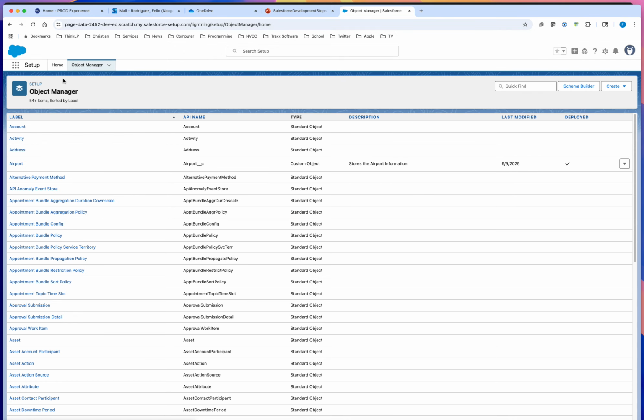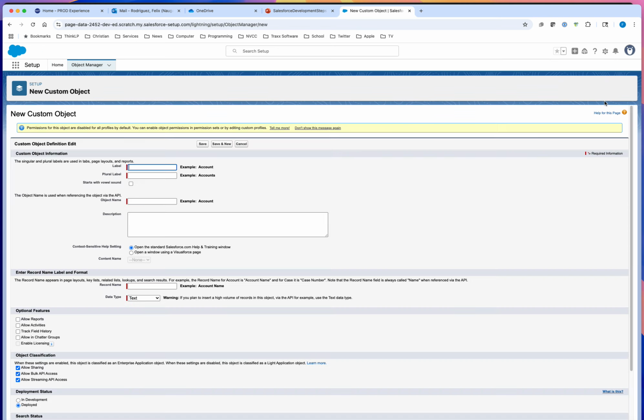So let's go ahead, and we're back to the object manager in our Salesforce org. Make sure you go to setup first, if you're not in setup, and then click on object manager. Again, we're going to create our custom object, and this is going to be the flight object, and the plural is flights. This is just going to hold the flight information.